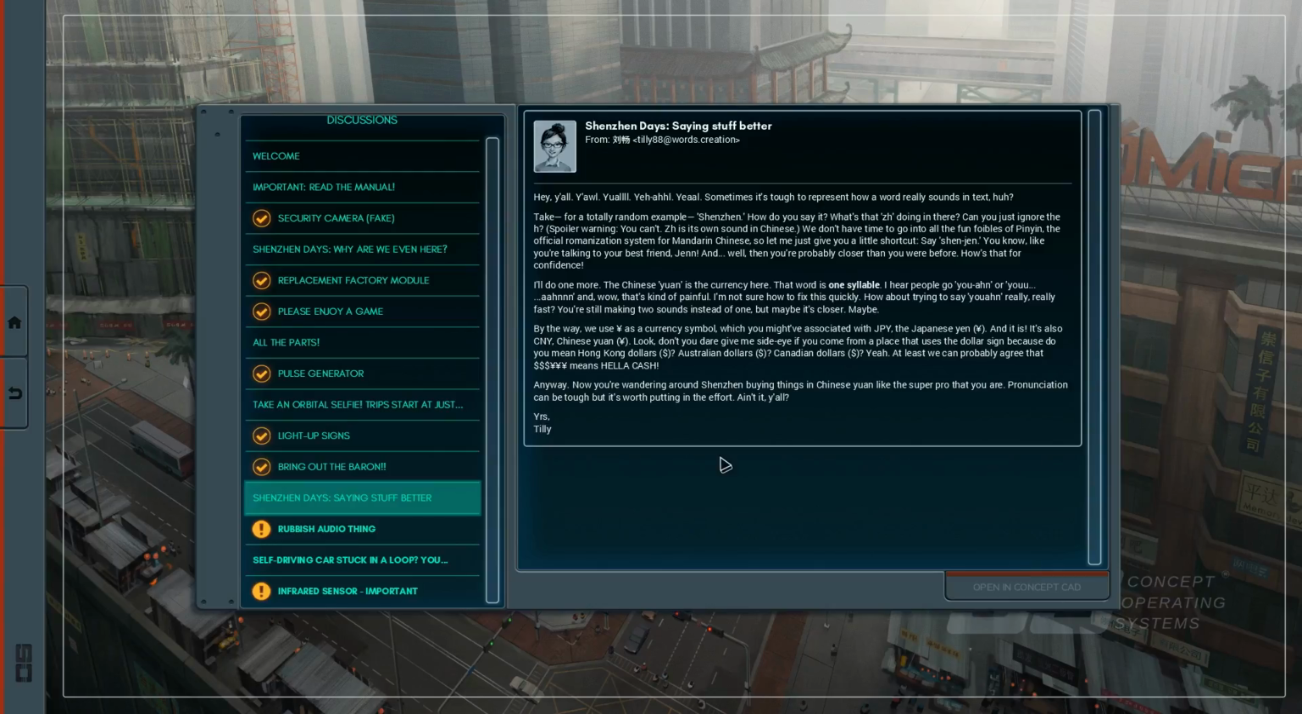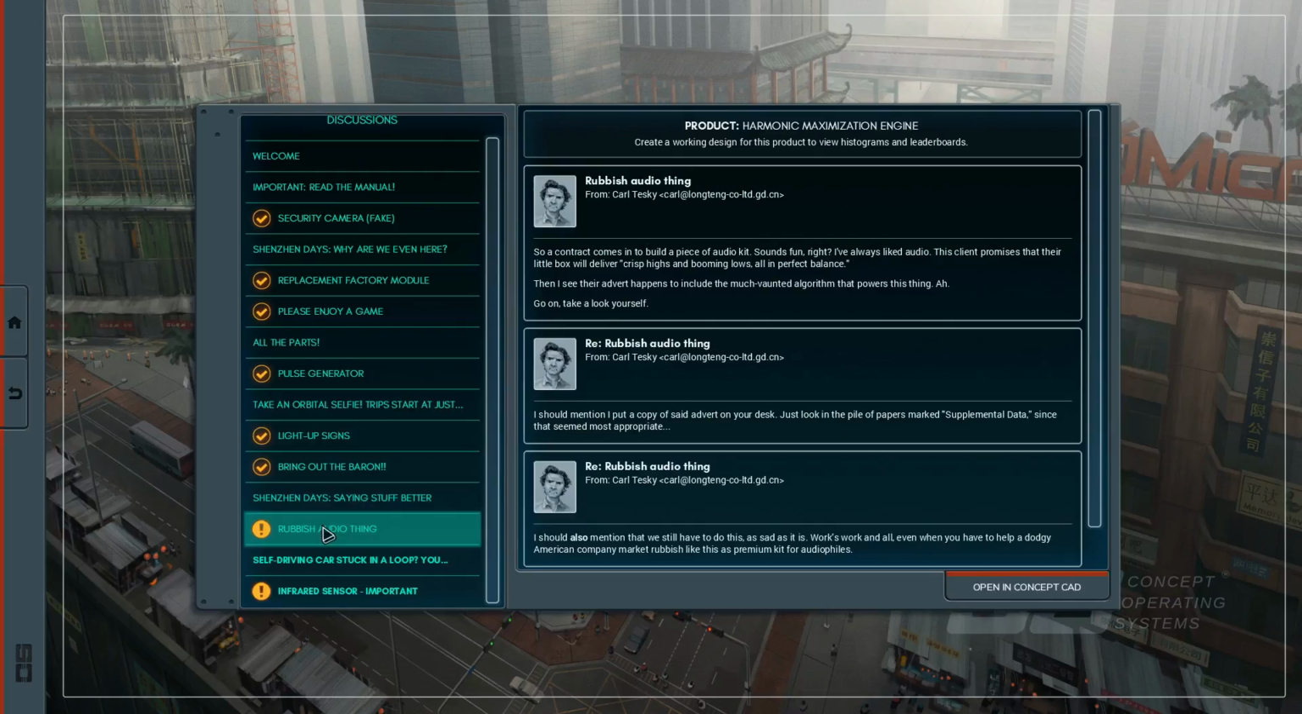We don't have time to go into all the foibles of pinyin, the official romanization system of Mandarin Chinese, so let's just give us little shortcuts. Say SHENZHEN. Well, I already am saying SHENZHEN. You know, like you're talking to your best friend, Chen. And, well, then you are probably closer than you were before. How's that for confidence? Yada yada yada. I don't need pronunciation tests.